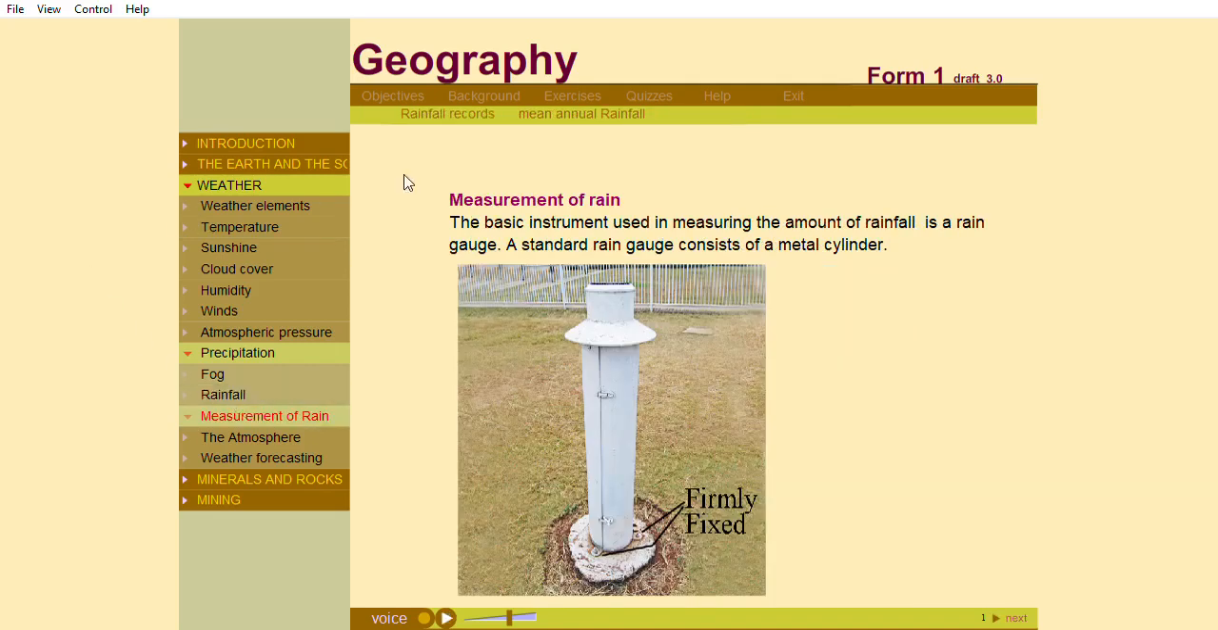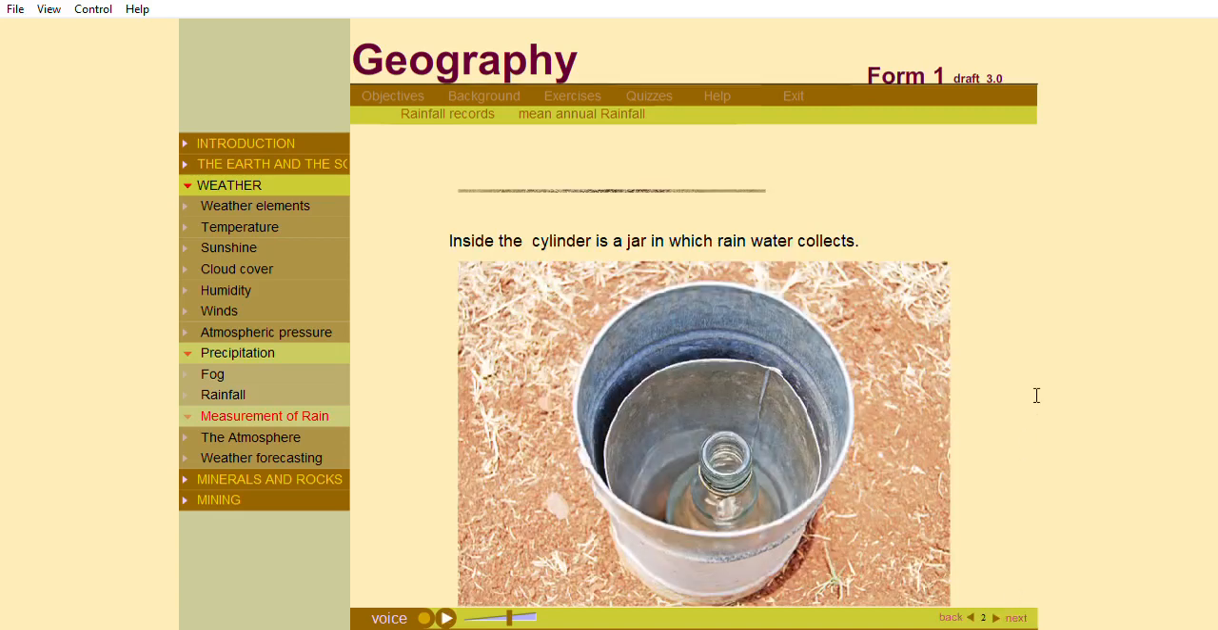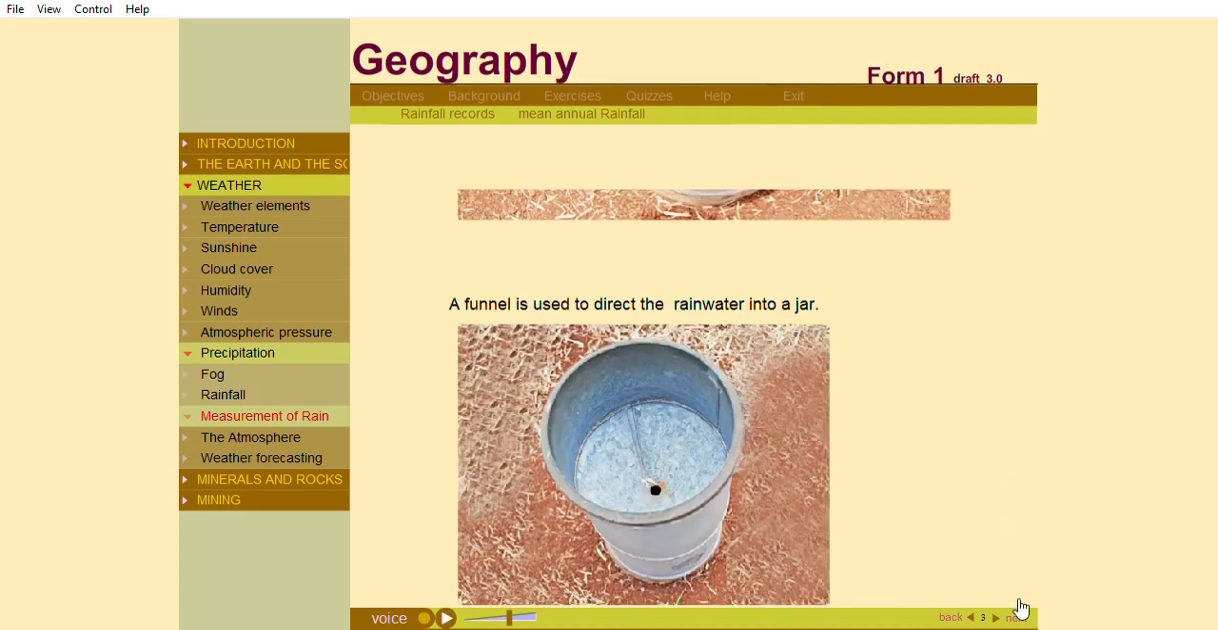Measurement of rain. The basic instrument used in measuring the amount of rainfall is a rain gauge. A standard rain gauge consists of a metal cylinder. Inside the cylinder is a jar in which rainwater collects. A funnel is used to direct the water into the jar.